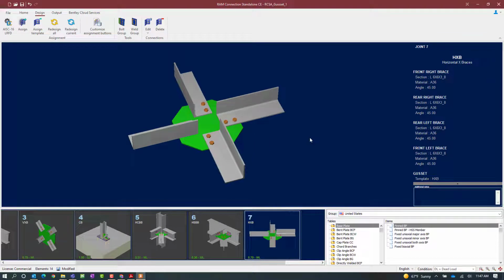Now, the first thing I'm going to do is take a look in the joint selection area. Here, I should be able to see the status of the connection design. I'm noticing that my interaction ratio is less than 1.0, and it is in green, indicating that I don't have any errors or warnings that were encountered during the connection design.